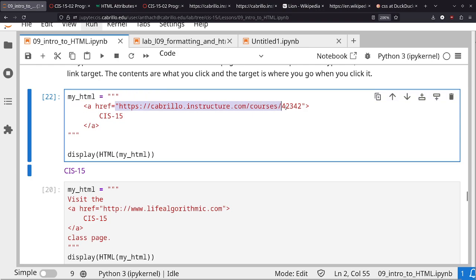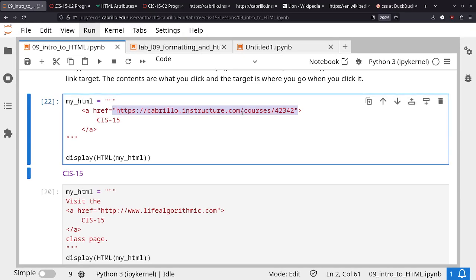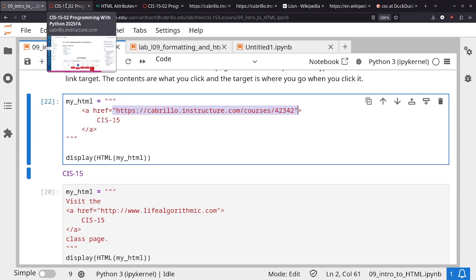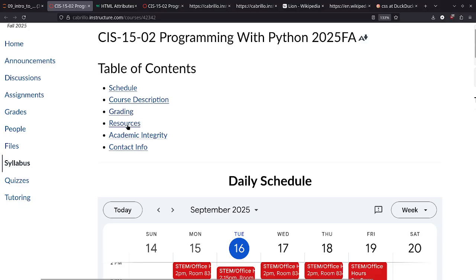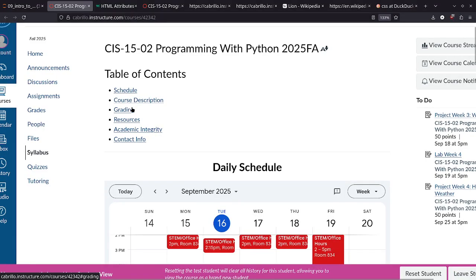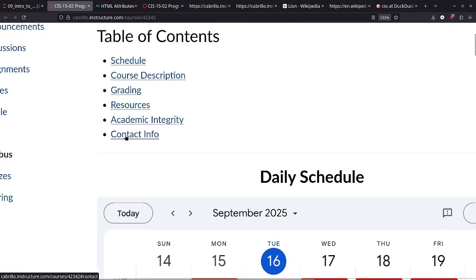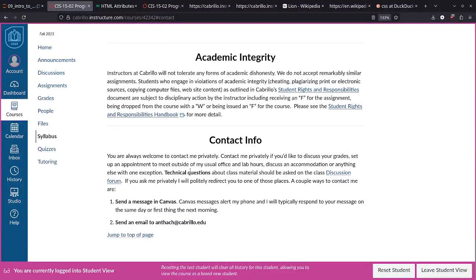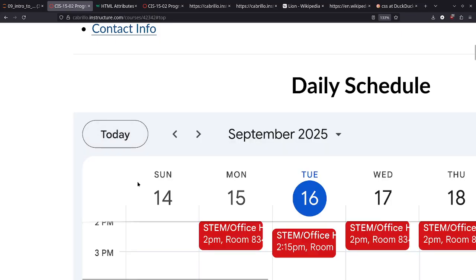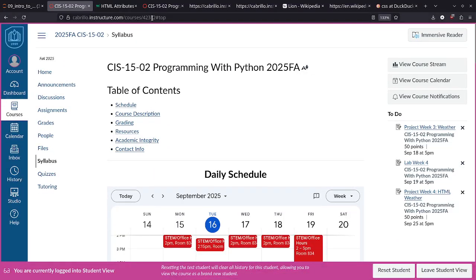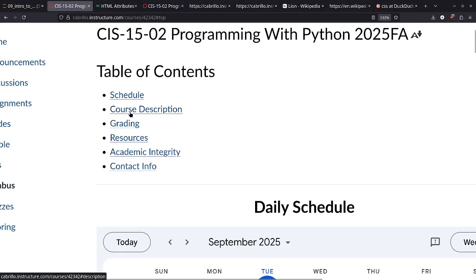Hyperlinks don't have to bring you to another website. It's possible to navigate you around the same page as well. If you took a look at our Canvas webpage, you might notice a table of contents here. These links are hyperlinks. They don't bring you to another website. It just navigates you around on the same exact page. If I click on contact info, it's going to bring me to the very bottom. There's another hyperlink on the bottom that goes to the very top. So there we go, we're at the very top. I do want to stress we are on the same web page.